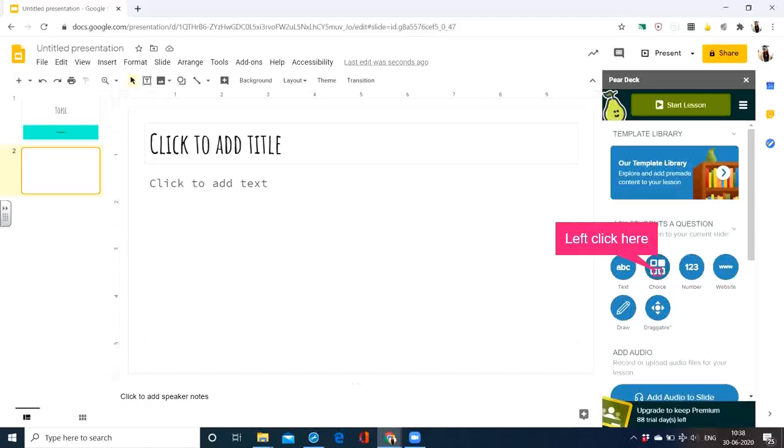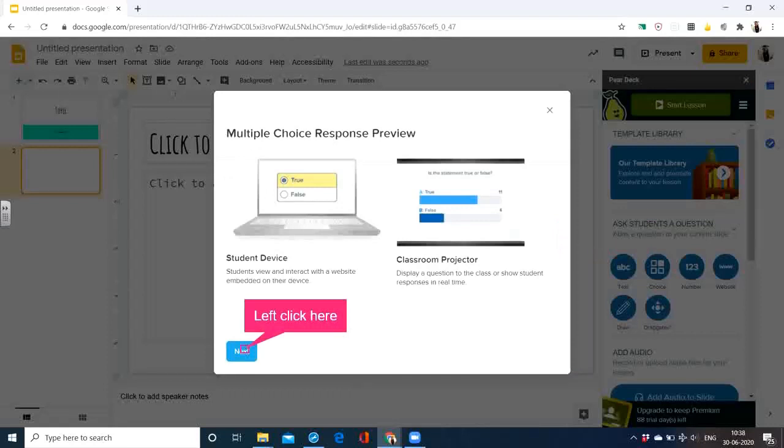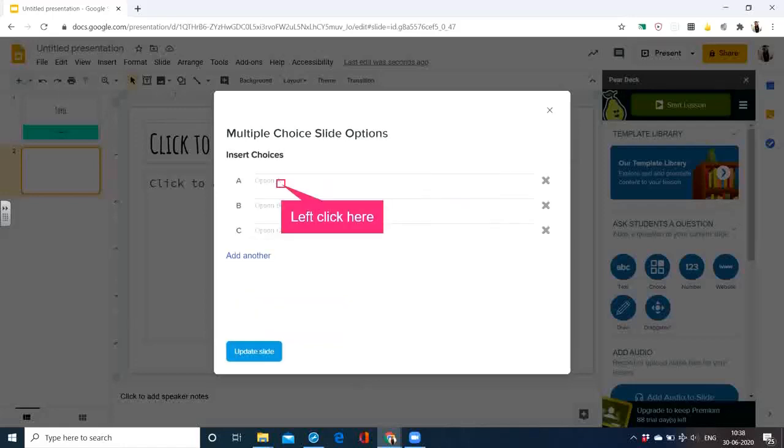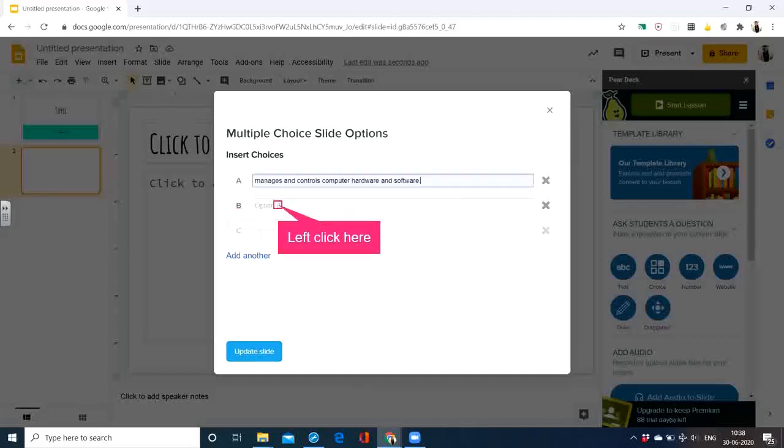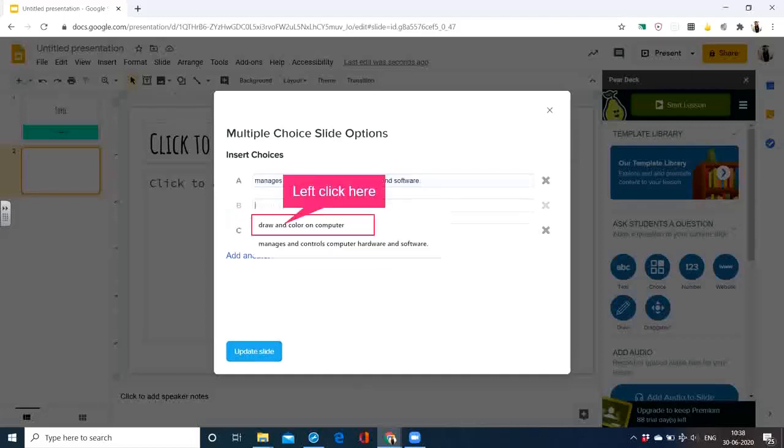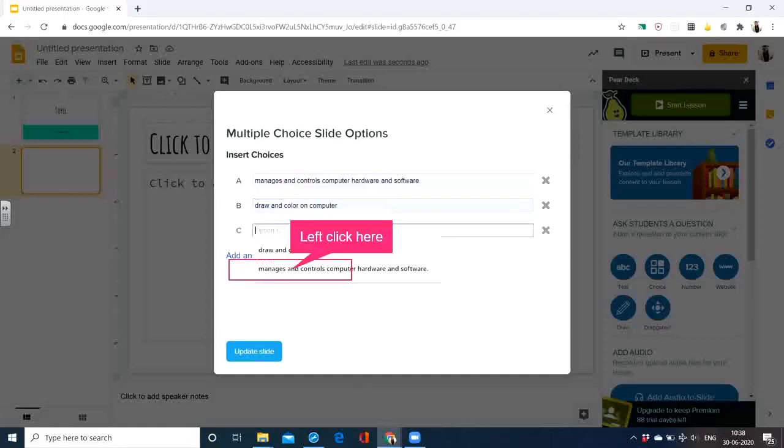So from here, let me select the question. I want to select multiple choice question, so I'll just click on it, and it is going to show me as to how it is going to look on the screen, like a preview. And after that, you simply click on OK, and then you need to type the options for it. Okay, so I'm getting the suggestions because I've already created some of the Peer Deck quizzes for the kids.